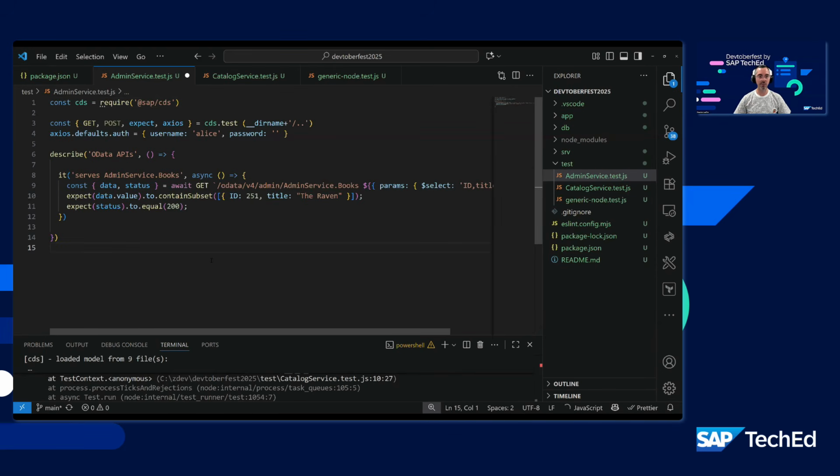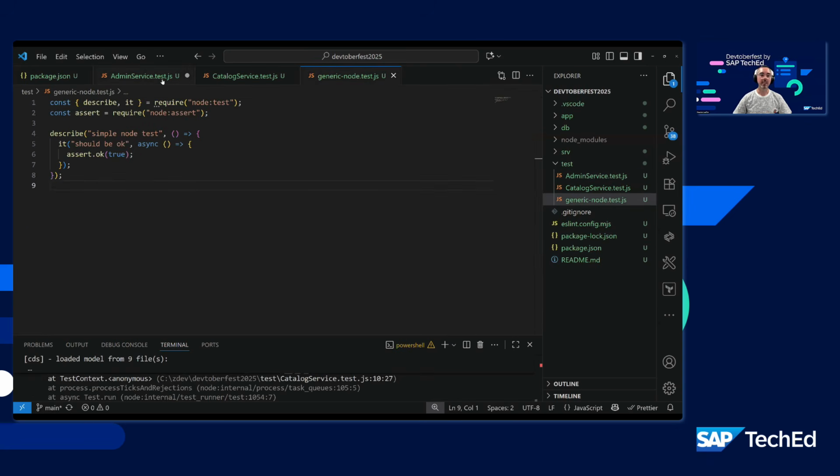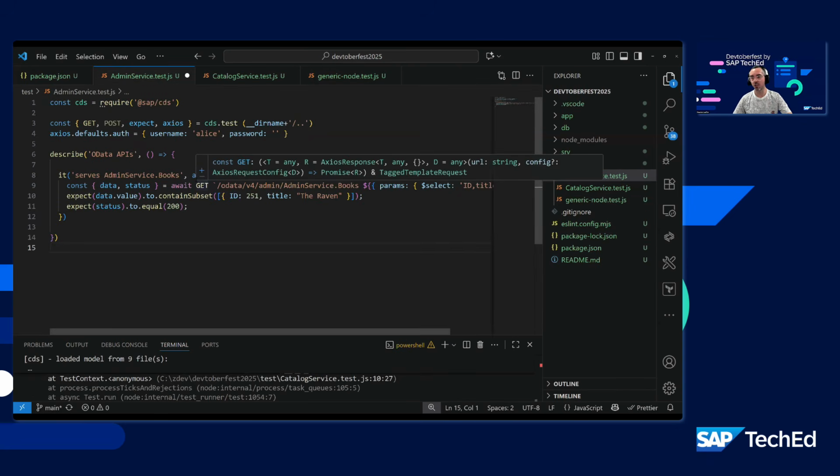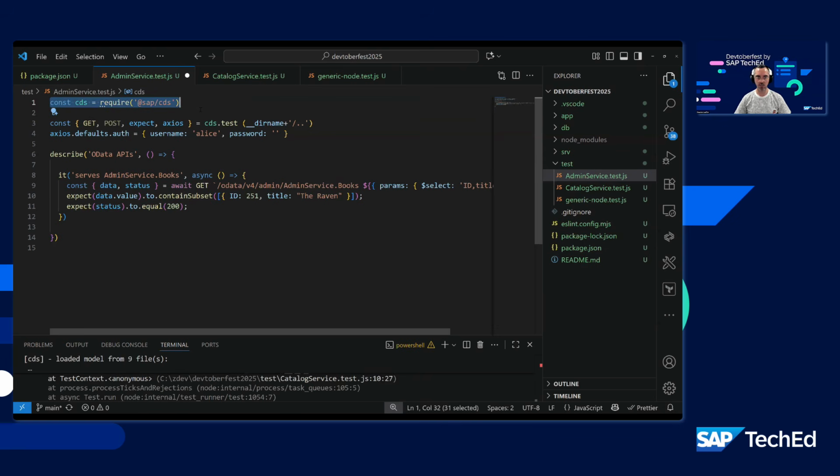Before fixing this, I described the generic test, but I didn't describe the structure that we need for the Node.js or the CAP Node.js test, right? How we are starting our server, how we are starting our test. For pretty much everything CAP related, we start with require or importing our CDS package. And then from the CDS package, we have this cds.test. And then we start this.